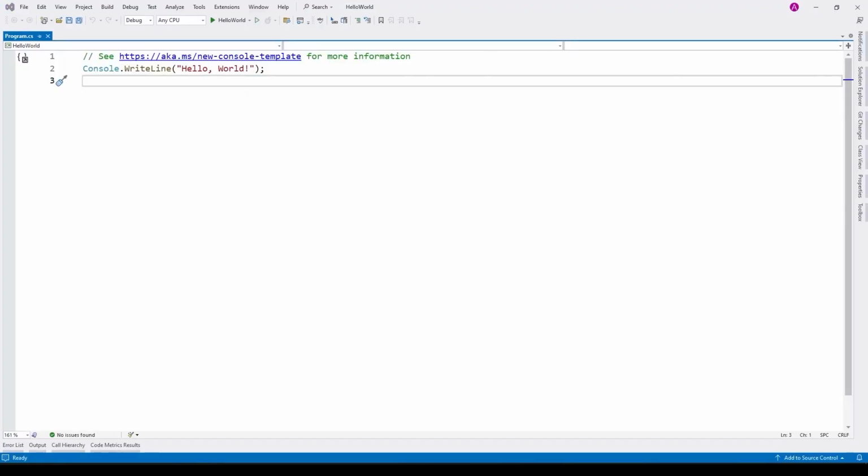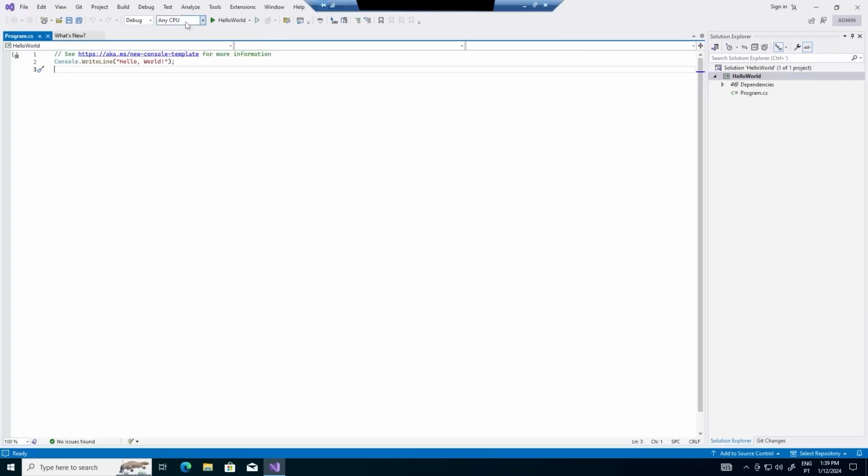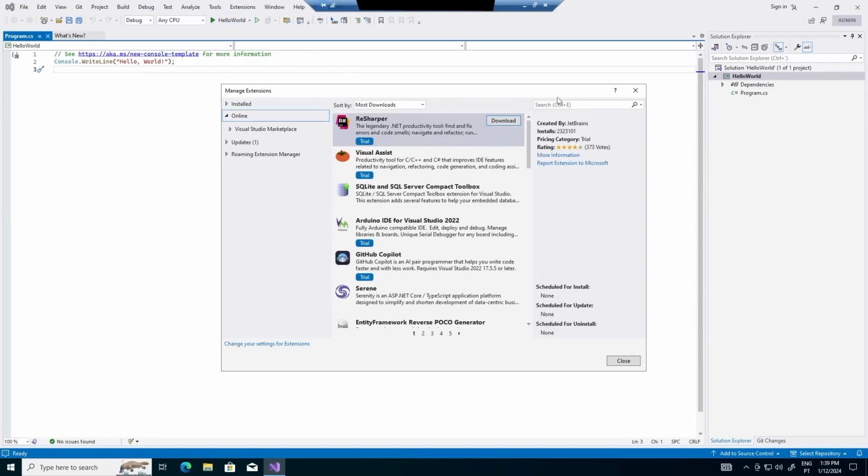Now let's change some things in Visual Studio. There's a really nice extension that I really like, which adds a bit more colors to the code, which I find that it makes it much easier to read and write. So up here on top, let's go into extensions and then manage extensions. Then go ahead and find Viasfora. You can go to the online tab and search for it.